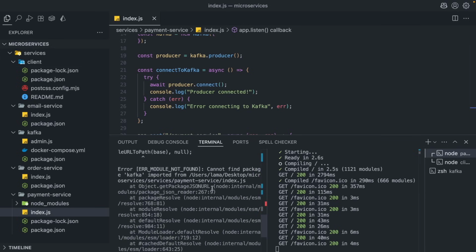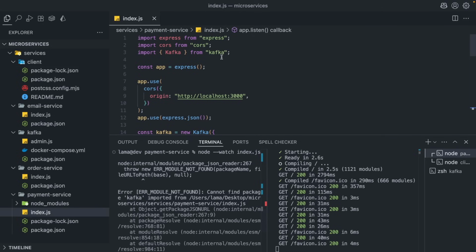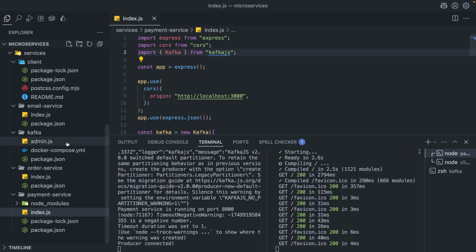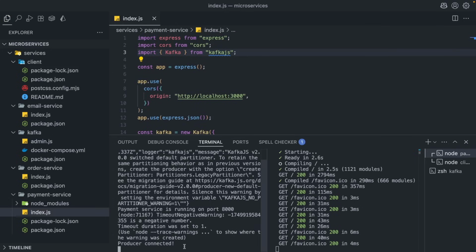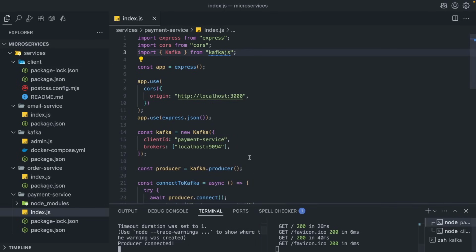By the way, there is something wrong. Of course, it's going to be JS, not Kafka. We made the same mistake here. It's going to be Kafkajs. Okay. And as you can see, producer connected. So it works.